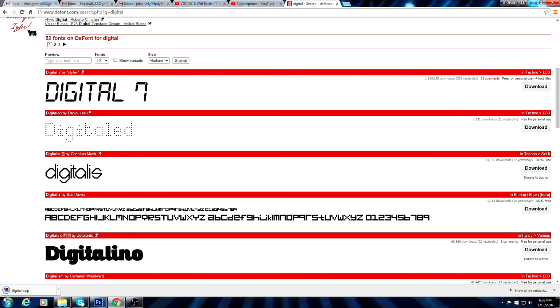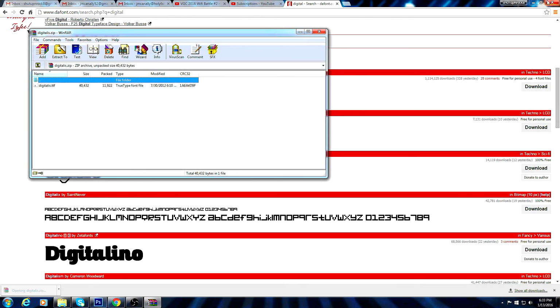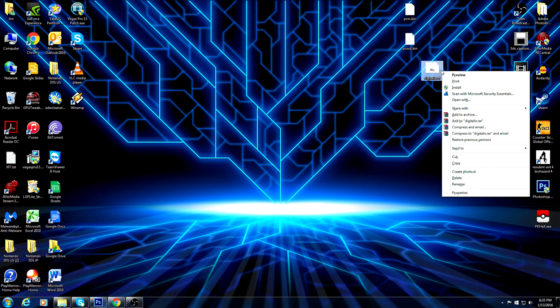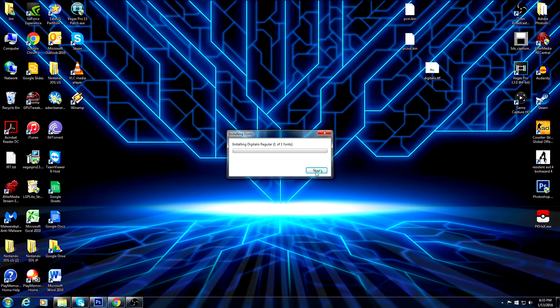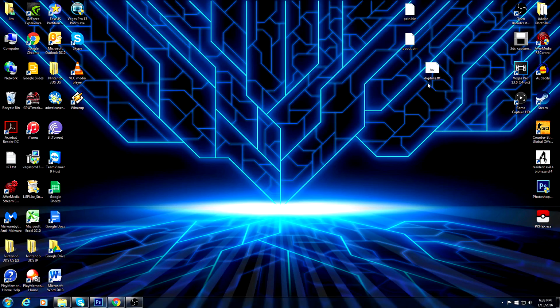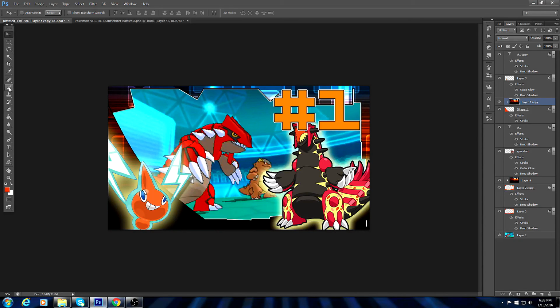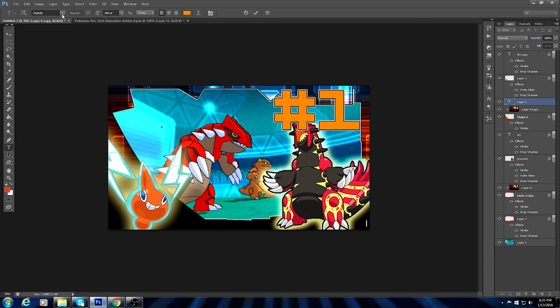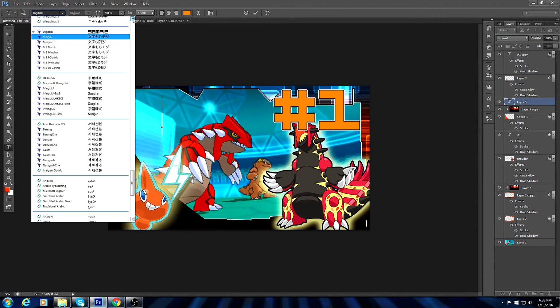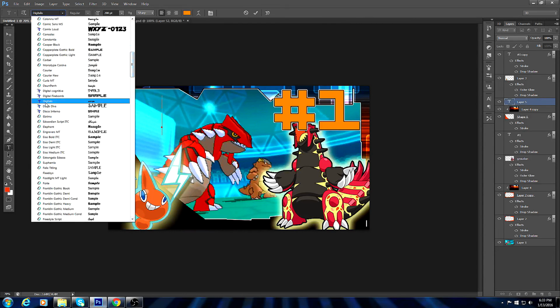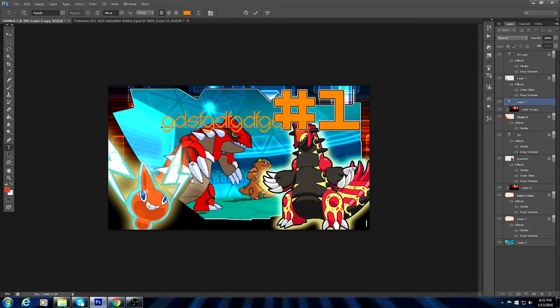You're going to need WinZip. You Google WinZip, you can download it. So you're going to open up the WinZip file, or WinRAR, whatever it's called, and then you're going to take this, drag it to your desktop, right click it, and install. It's going to install, and then what is this called? Digitalis. Open up this, and then you can go to your fonts, click font, and we should be able to find it in here. Go to D, Digitalis. There it is.